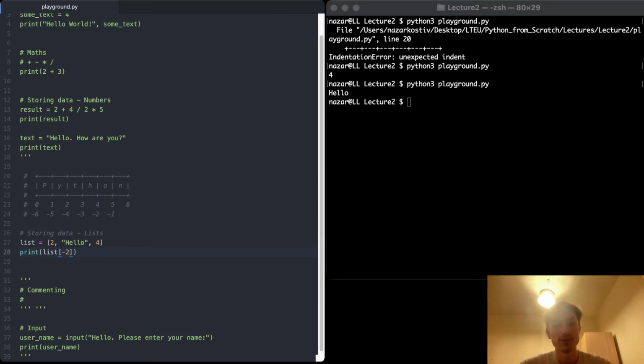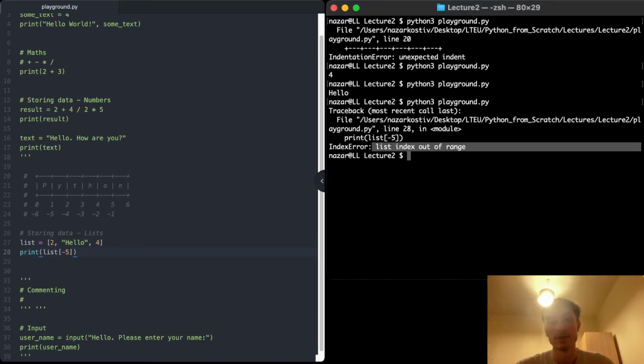And the same way as in the previous example, if we try to index too far, for example -5, which would go -1, -2, -3, and -5 back into the memory which we don't have access to, we would get a list index out of range error.